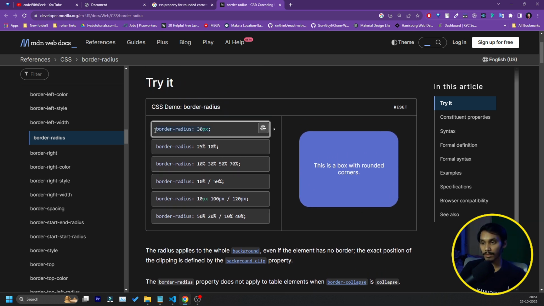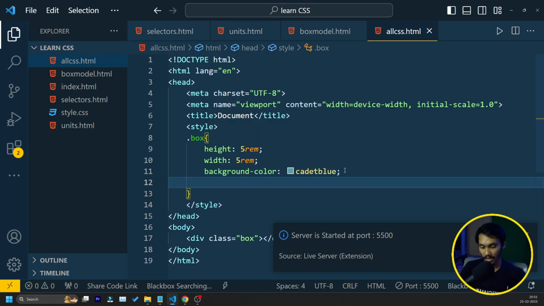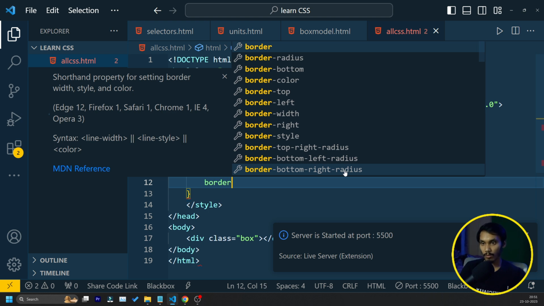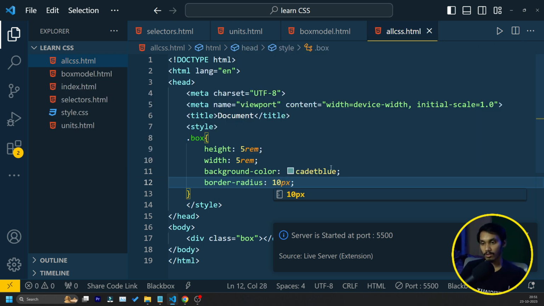But now we just try this guy, border radius 30 pixels. So I can come here to my code and try the border radius. Suppose I give 10 pixels. So will it work?